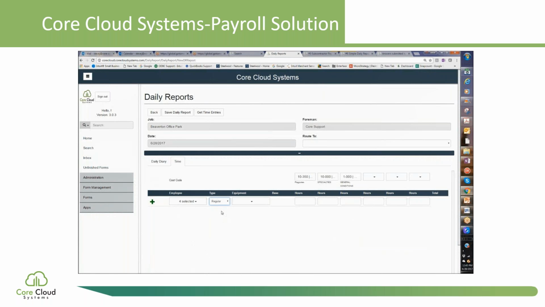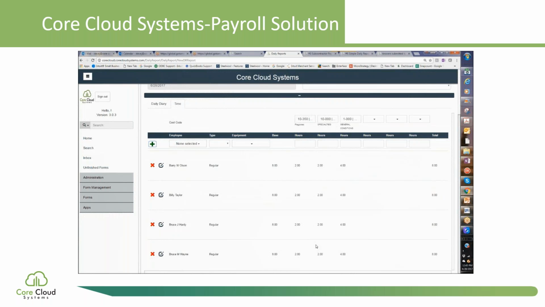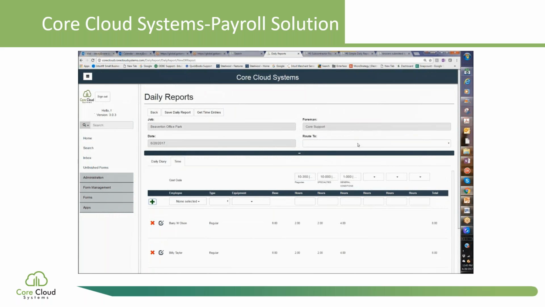This is his regular time. He didn't have any equipment, and now he spreads the time out based on the crew and how they work that day. Now, once he hits add, it automatically adds those transactions, which he can then come back and edit. So we do a bulk entry on the front end, and then we allow him to go back and handle the exceptions for that day.